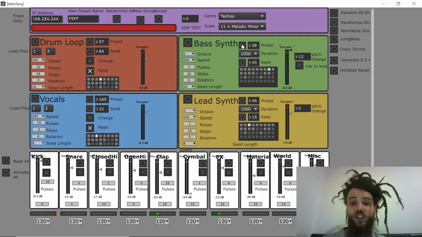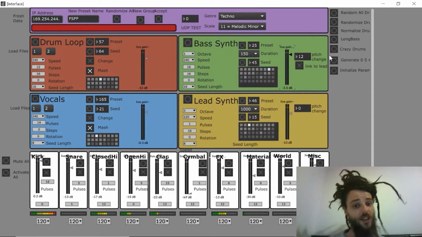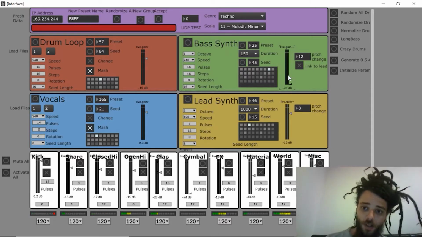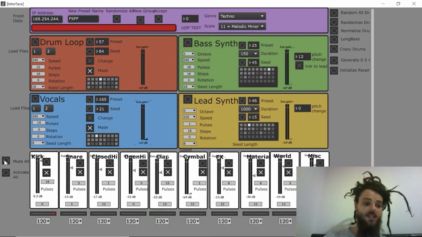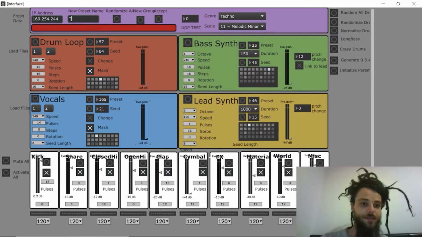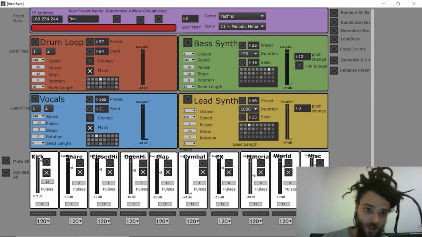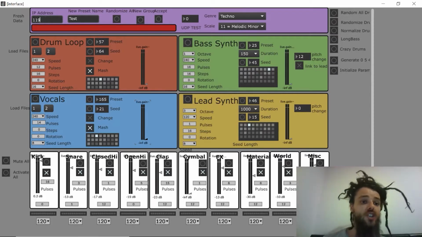So maybe I just want to change the preset. Okay, so that sounds pretty good to me. Now, what I would want to do is give this a name, something that I can remember it by. So I'm going to call it, for now, test. How boring. So that is our section called test.